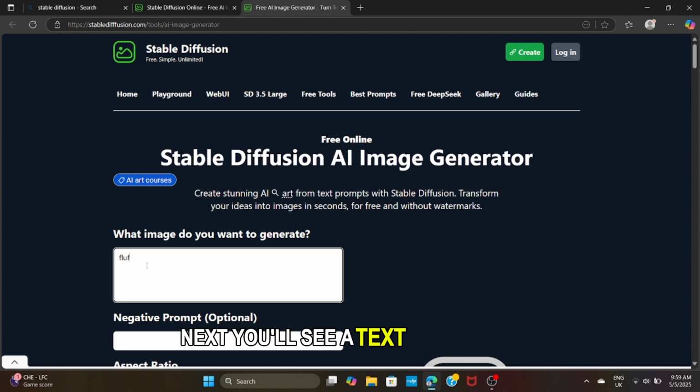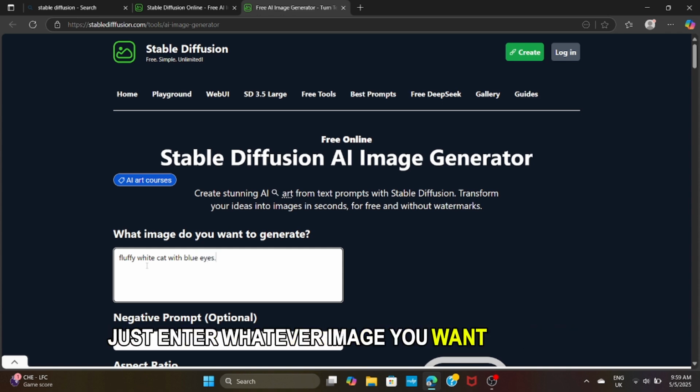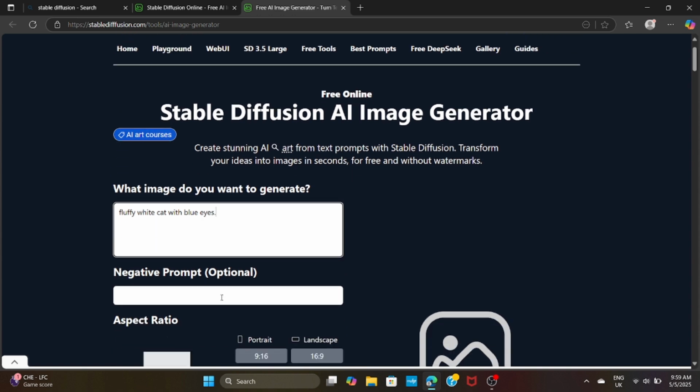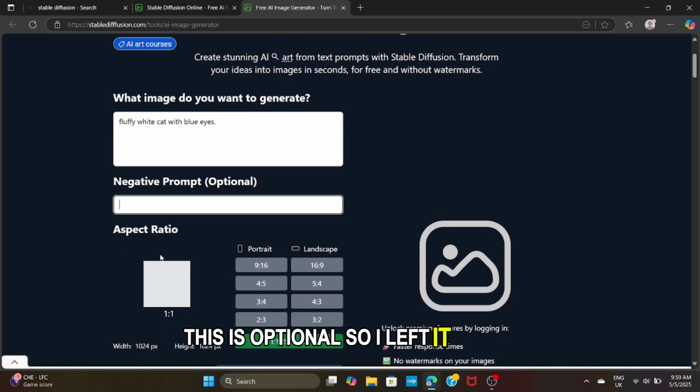Next, you'll see a text box asking, what image do you want to generate? Here, I typed, fluffy white cat with blue eyes. Just enter whatever image you want to create. Below that, there's a negative prompt box. This is optional, so I left it blank.